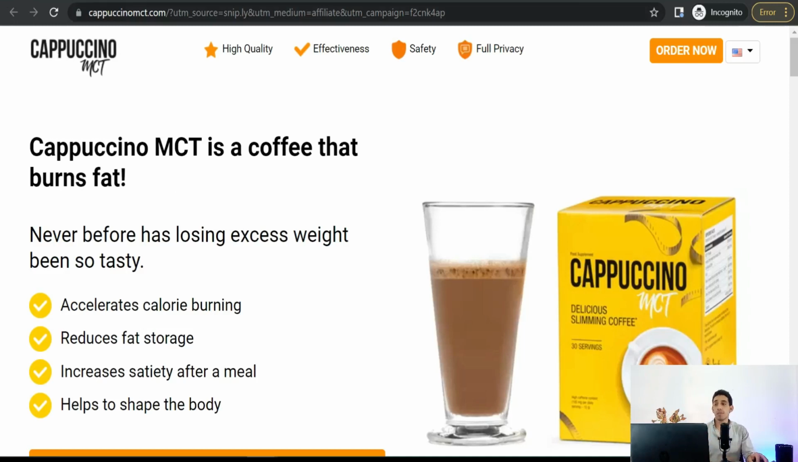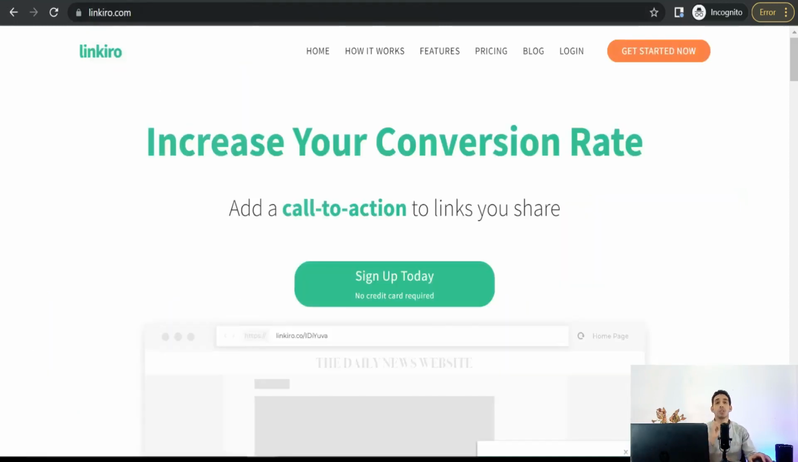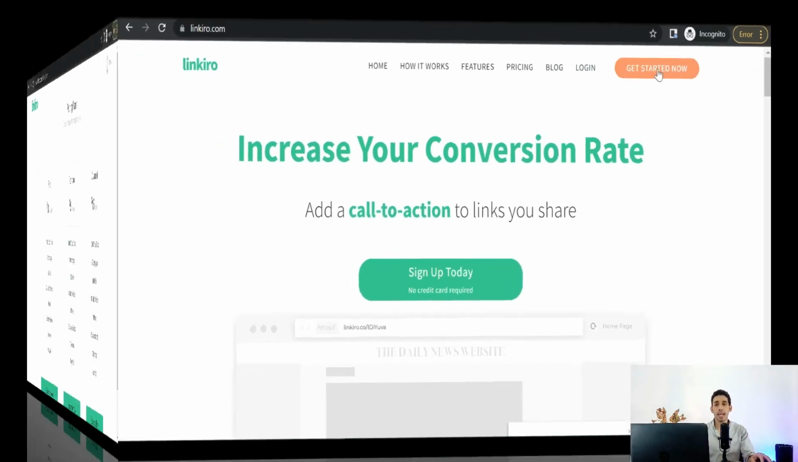Okay, the second website for today is Linkaro.com. Increase your conversion rate, add a call to action to links you share. And here you will find a beautiful thing: you can create a pop-up message besides the regular overlay message. So firstly, you have to create a free account here on Linkaro.com. Okay, so click over that, get started now.